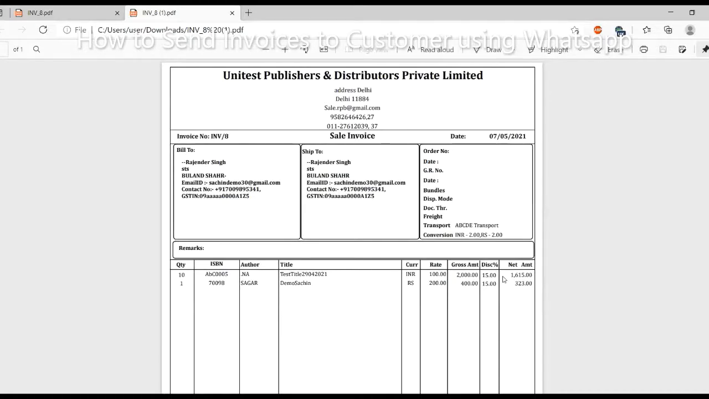Similar steps can be used for sending bank receipt, purchase order, sales order acknowledgement, etc.